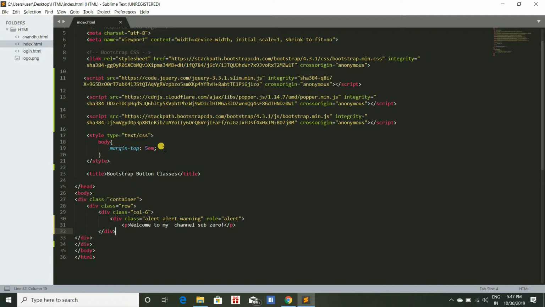And another thing that alert describes is that we are showing the alert to the user, whereas if the alert has been shown and the user needs to dismiss or delete that alert, or the user doesn't want to see that alert after he or she has seen it, in that case we can dismiss that particular alert using the particular classes available in Bootstrap. So I will show you how that case works.